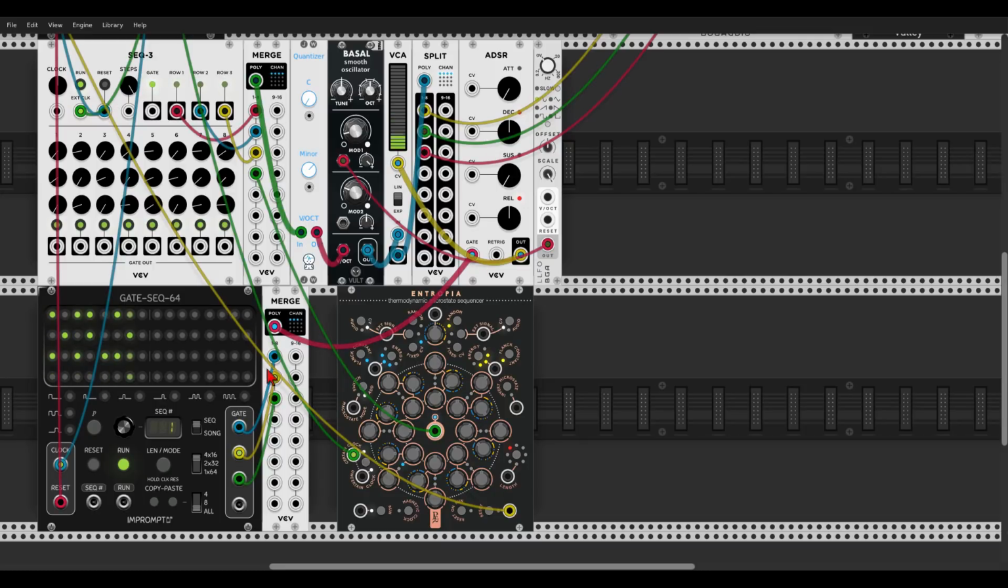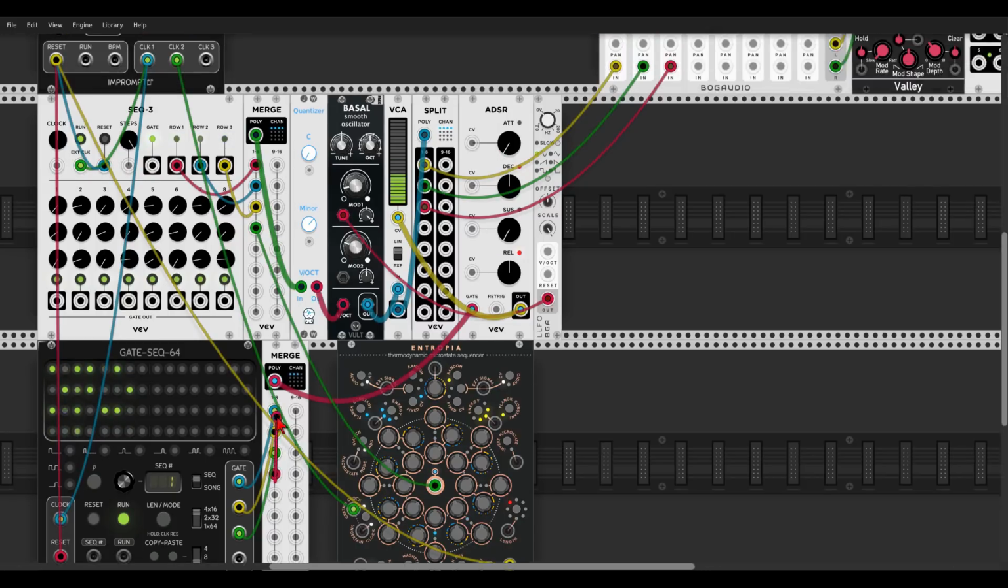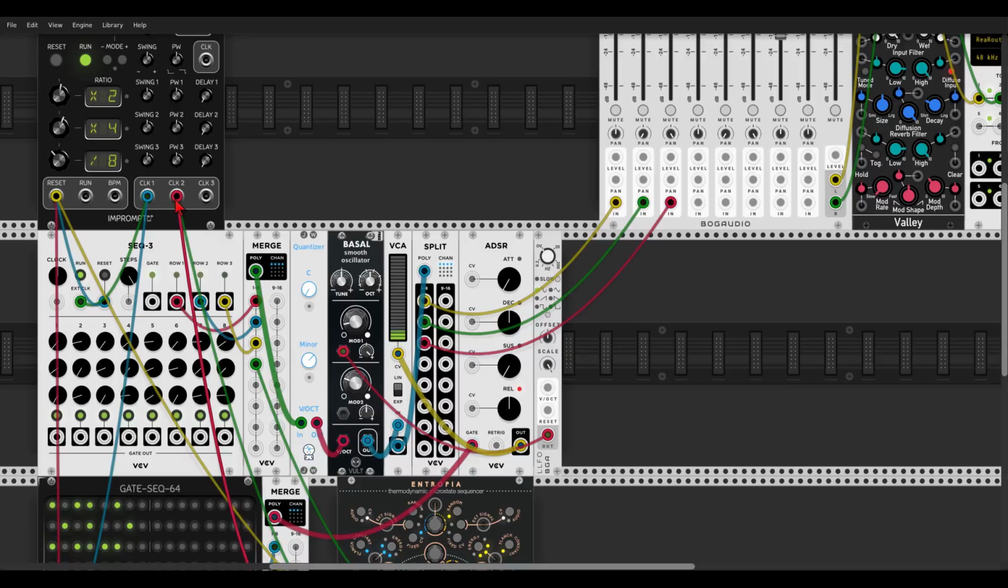So again, now we have just 3 channels, but this voice that is being triggered, that is being modulated or sequenced by Entropia, is going to the 4th channel of the ADSR. So we need another gate here to the 4th channel. So let's use the same multiplied by 4 clock, and let's send this also to the mixer.